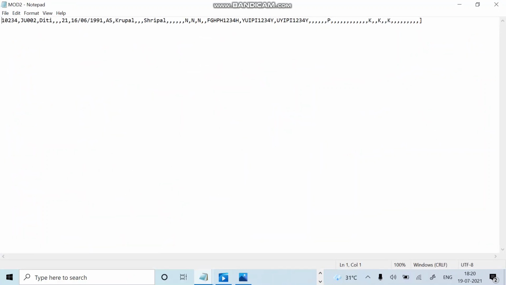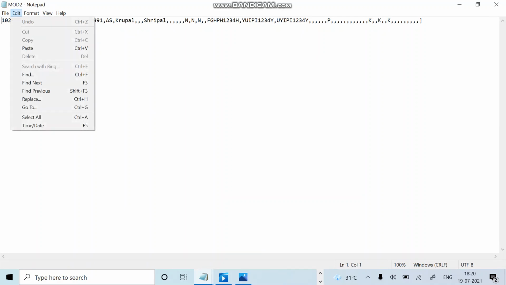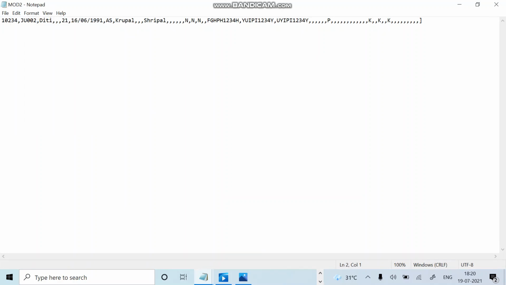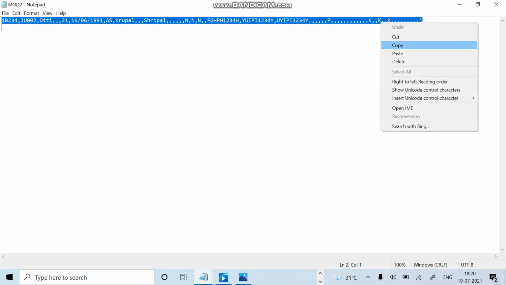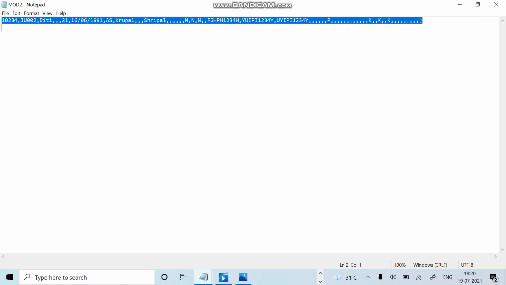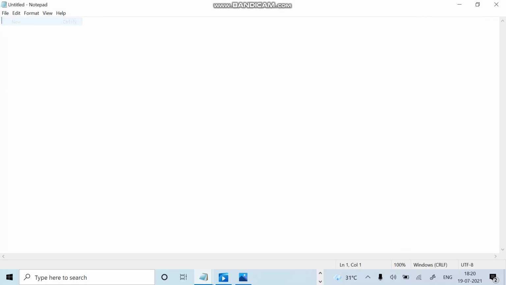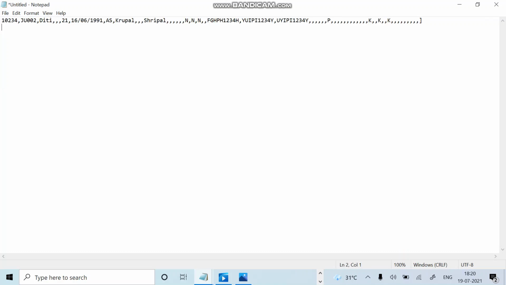Now select the entire data by pressing Ctrl A, select the entire data, copy the data, and then go to file, click on new, and paste it over here.